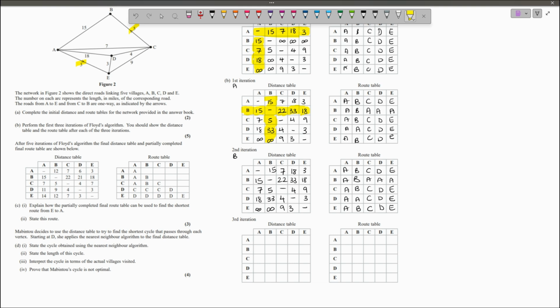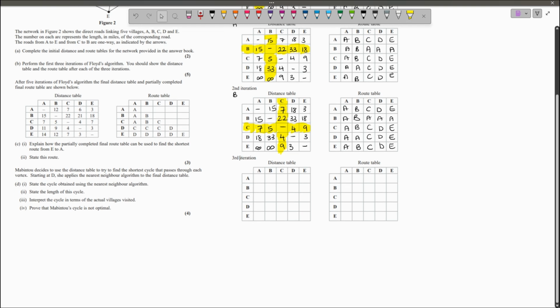And now it's time for the third iteration. So I'm now going to use C as the column and row that I'm interested in. And I'm going to perform this one last time. And now if I make an update in my distance table, the same cell in my root table will be updated with a value C.